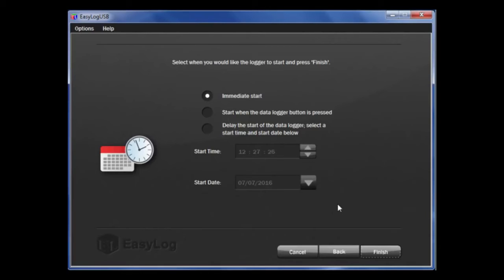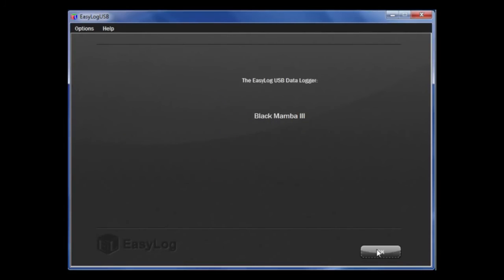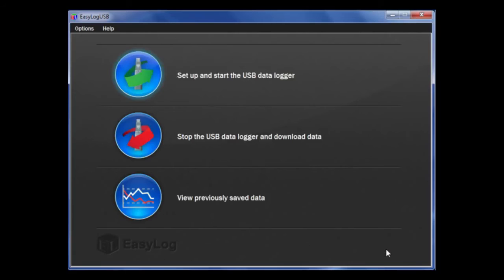Once that is complete, click Finish and your data logger is now complete. Simply click OK to exit. Now you can take the data logger out of the USB port and place it in the desired location as it is ready to start taking data.